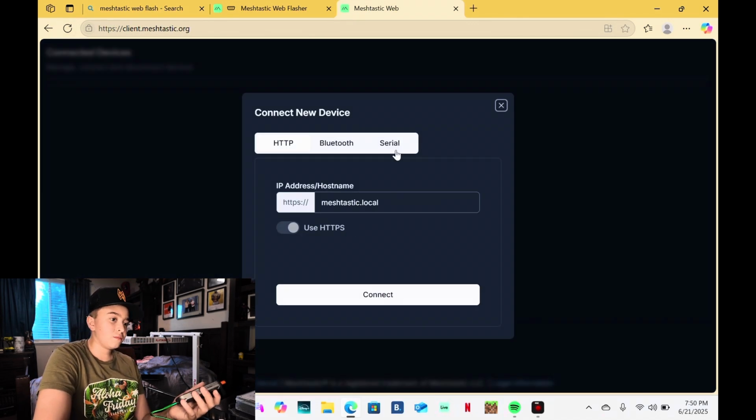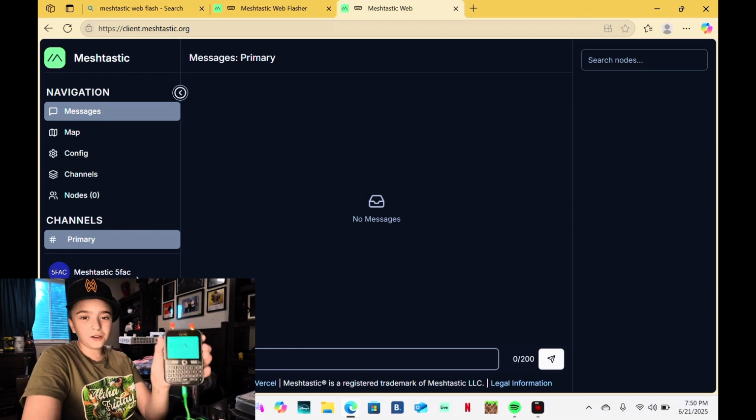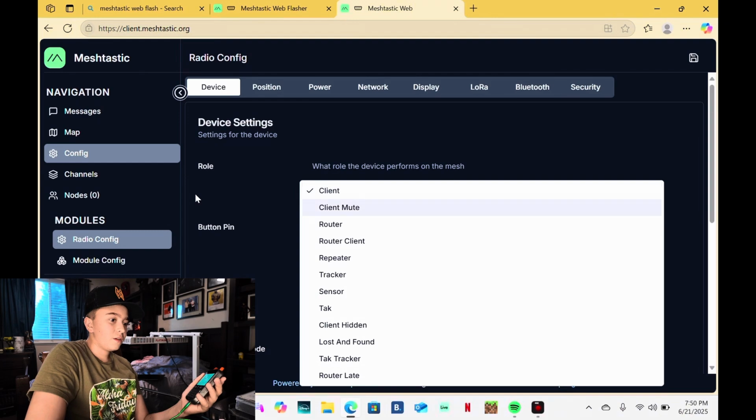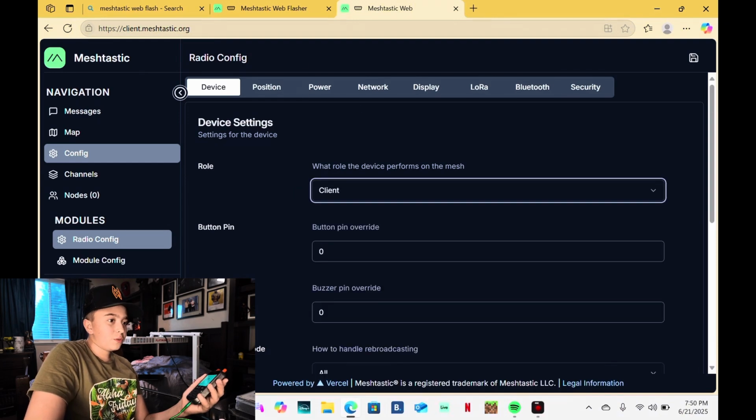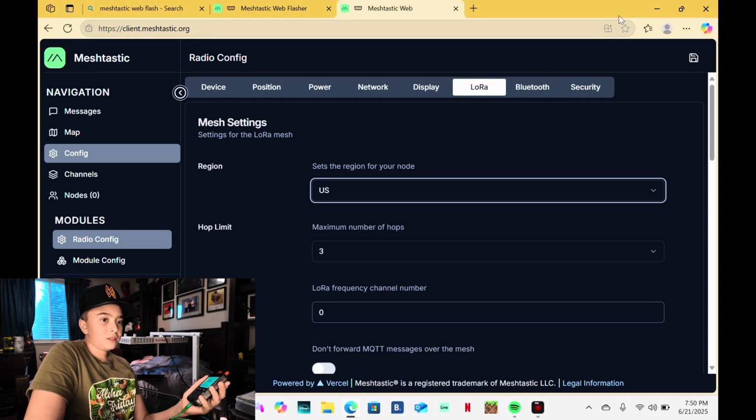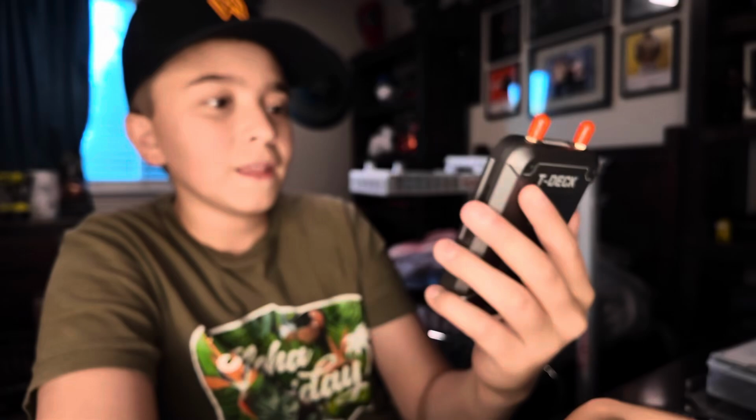New device. And boom. Now that we see this here, we have Meshtastic popping up on here. Go to config, and we want to go to LoRa, US, and save. And boom, that's actually it. Boom, now it says rebooting with my new region and name. And that is how we get firmware on the T-Deck Plus.